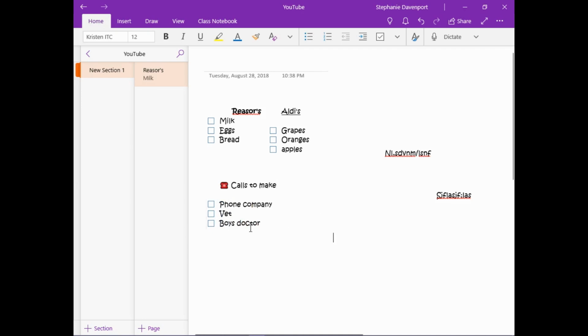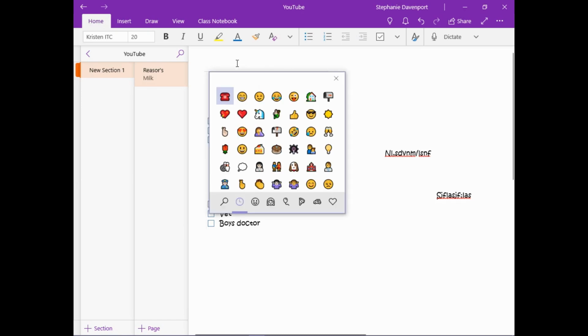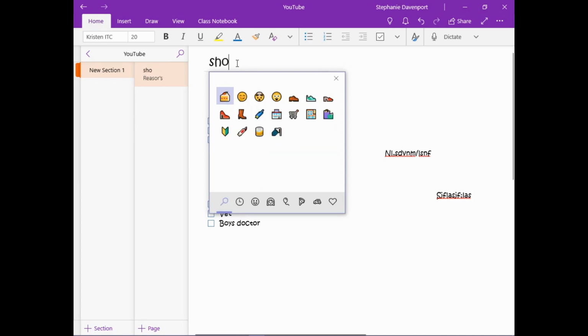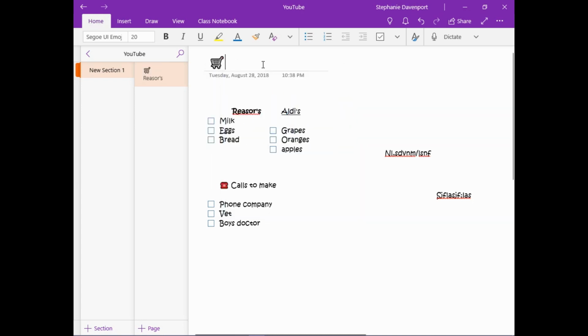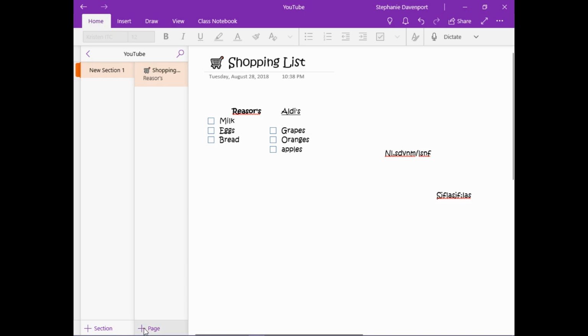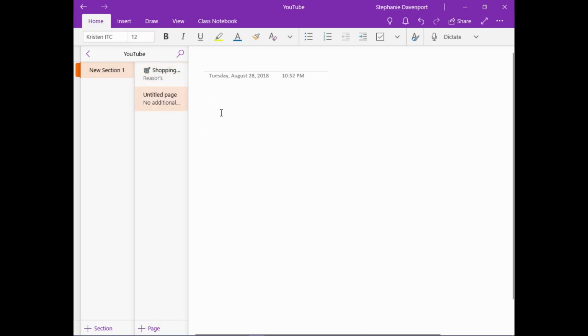And there we go. So now I've got this little calls to make, but I don't want it in with my shopping list. So let me take that out, let me cut it. I'm going to add a page, and then I'm just going to right click and paste it into here, and then we'll call this the to-do list. So now I've got that.